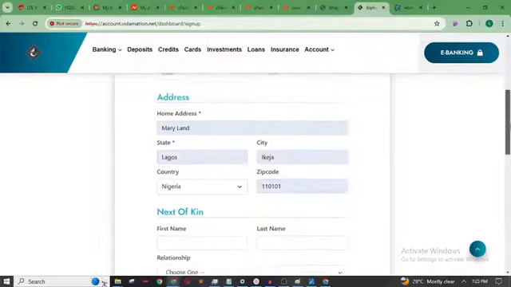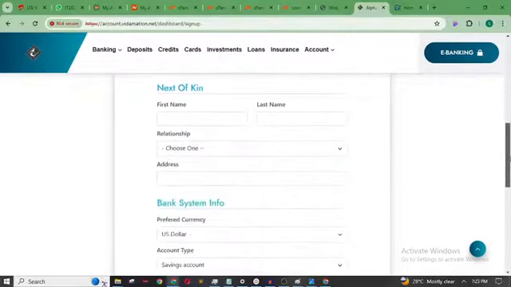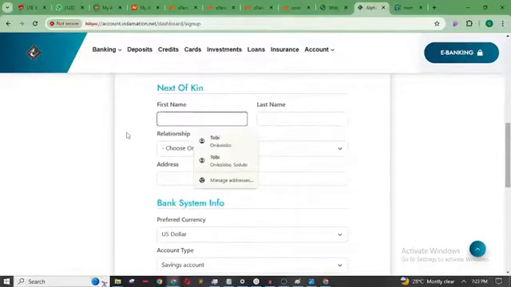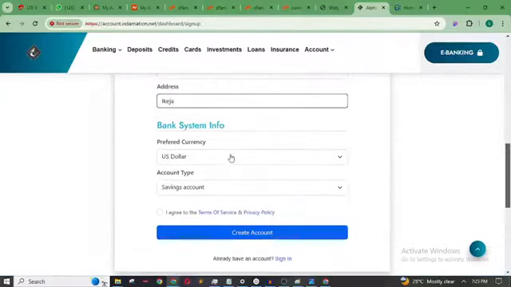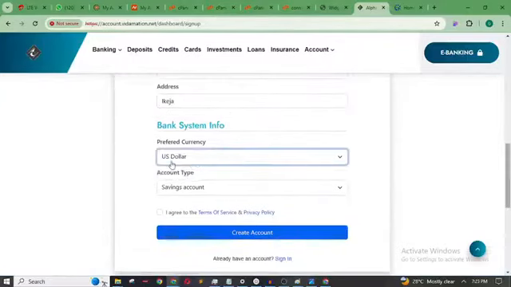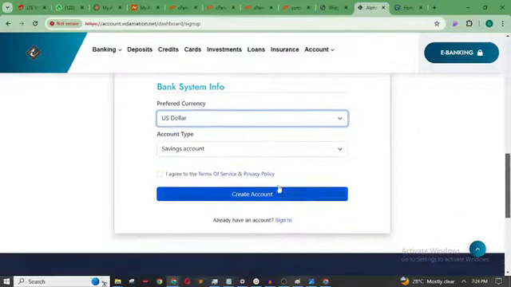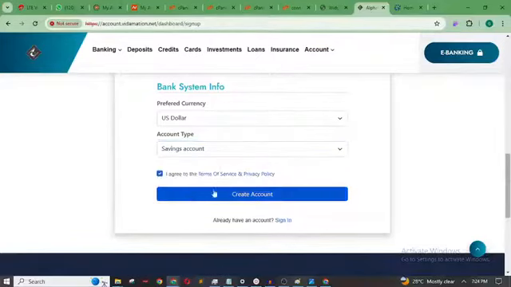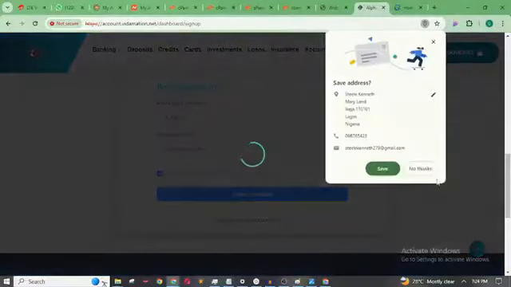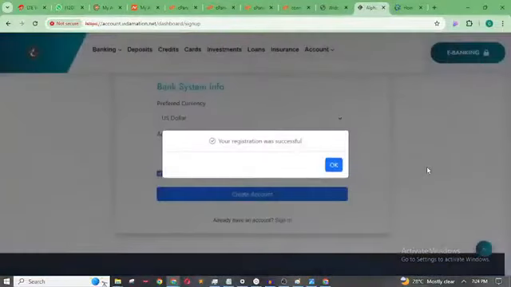Once you have filled your address, you can scroll down to your next of kin. This is not important, it's just optional, but you can put in some info here. Here you can choose your currency. It is by default in dollars, so I want it to be in dollars. Savings, current, or fixed, I'll just put savings. Then I'm going to click on I agree, then we can create our account. Now I'll click on no thanks.